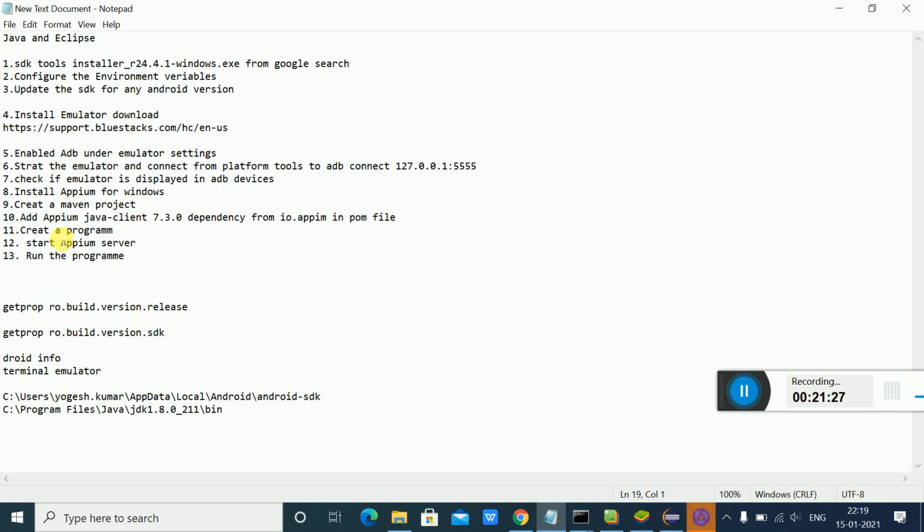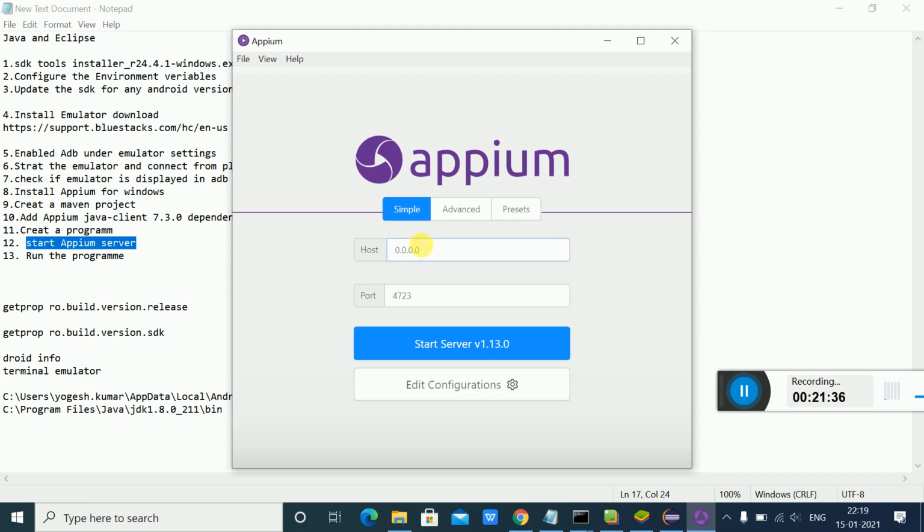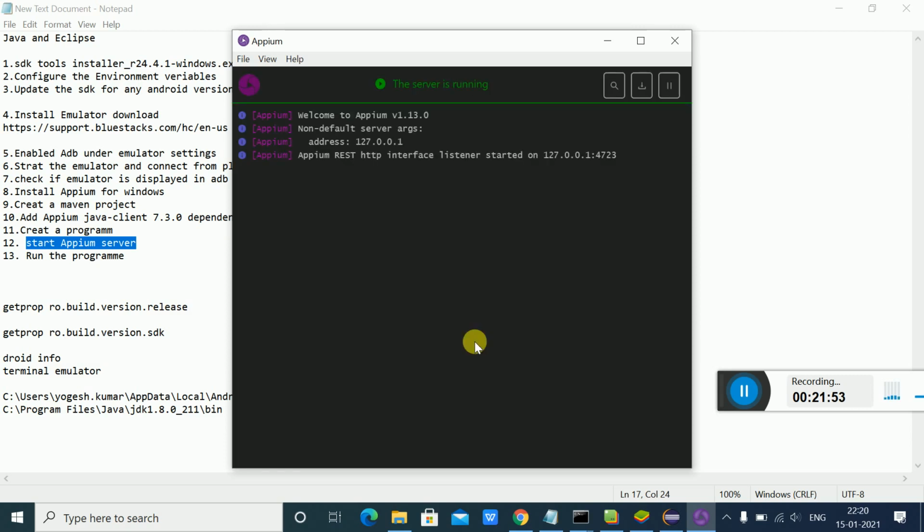You need to create a program, and then you need to start the APM server. Once you launch the APM, you need to start the server. You can start this server on any machine. I'm using localhost. I have installed this on my localhost, so I'm starting it on a particular port. If you are installing this APM on some other machine and starting it from there, you can use the IP of that machine.